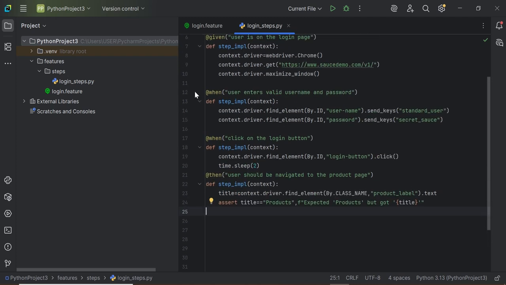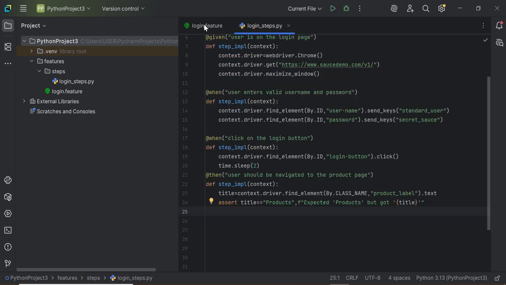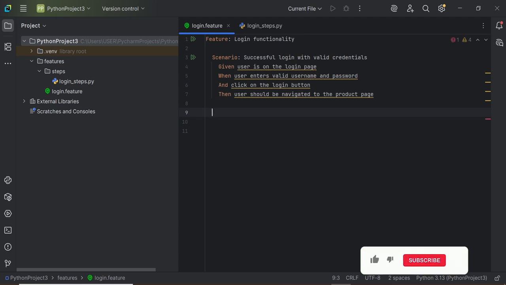In the previous tutorial, I explained how you can write the first steps for the login, and this is the feature file. Now add more test cases in this feature file. Feature is login functionality. Let's add another test case here. Negative test case. First scenario.